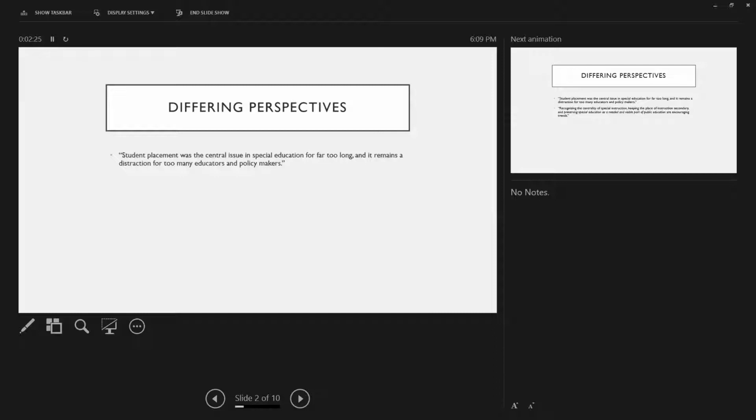So we have this statement, a very strong statement, and it comes early in the paper from which I took it. Student placement was the central issue in special education for far too long, and it remains a distraction for too many educators and policymakers. Kaufman. That was Kaufman, right. Kaufman was our advocate for not jumping headfirst into inclusive education just because, morally or philosophically, it just seems like the right thing to do.